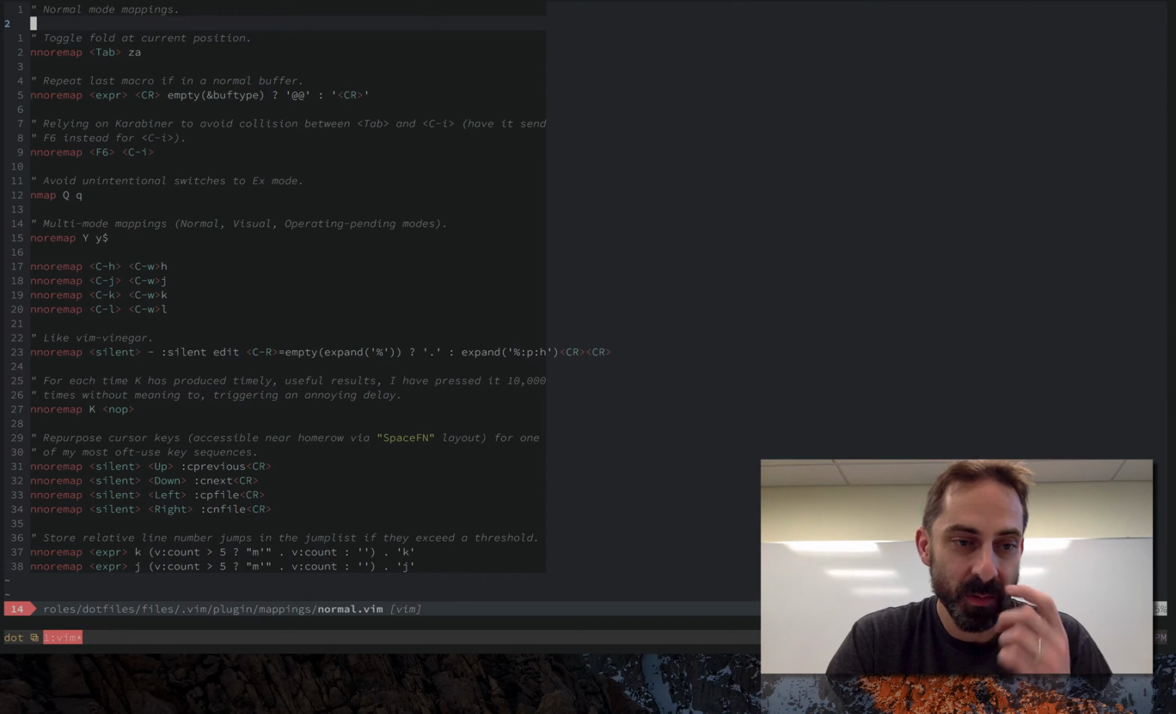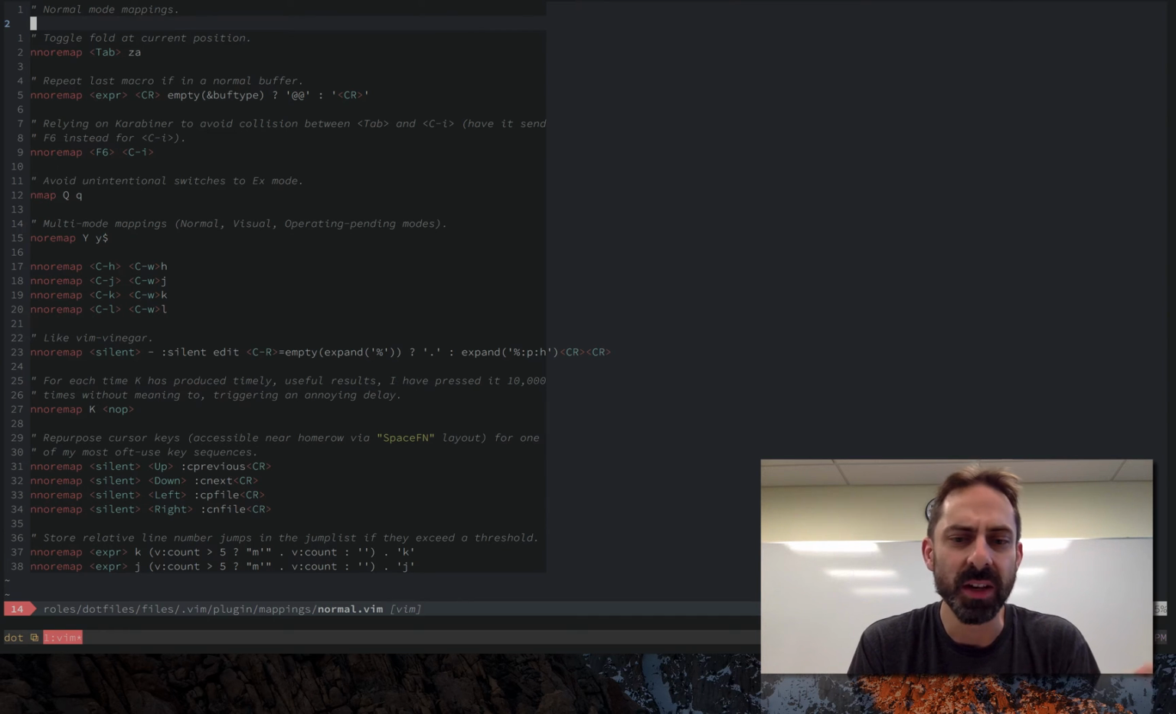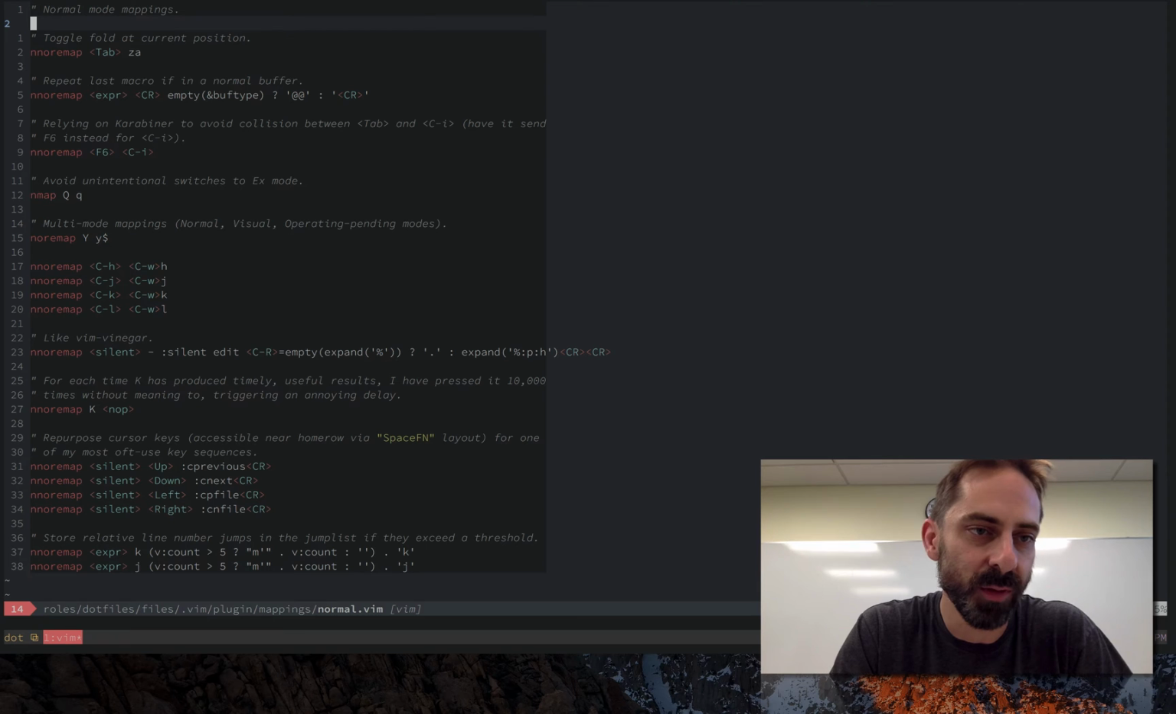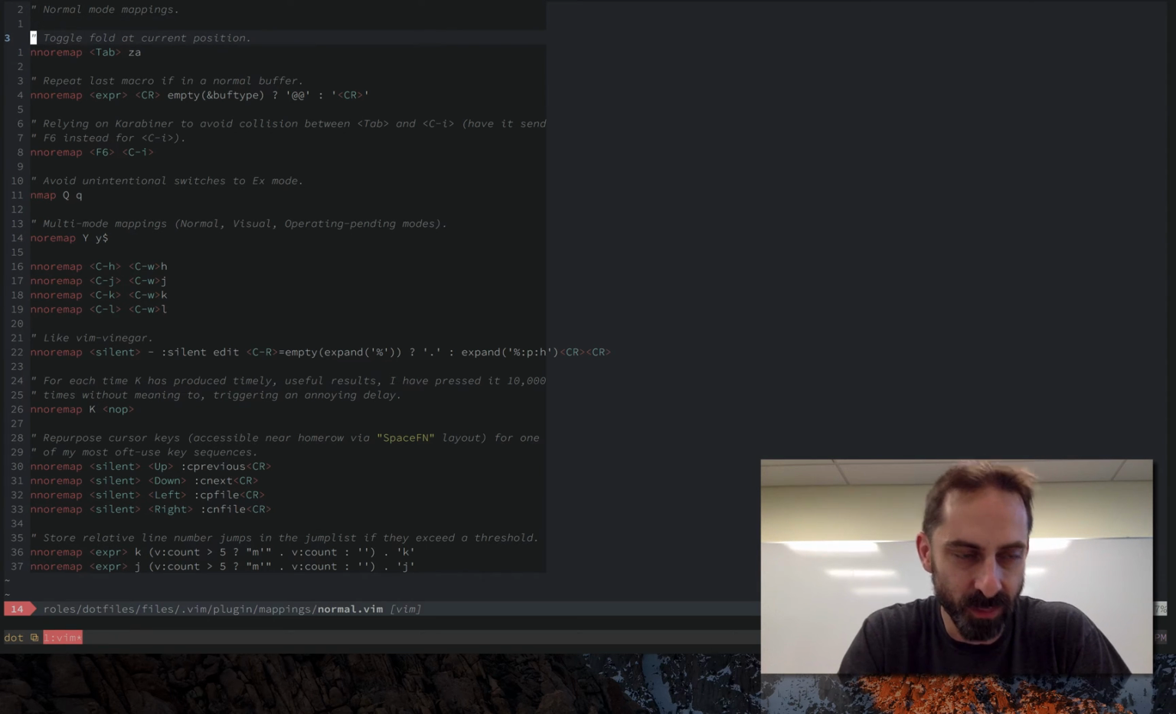As such, these mappings are ones that you should consider very carefully, because the real estate in the normal mode layer is very valuable. So let's look at what I've got set up here. Some of these I've already touched on in other screencasts, but I'll just quickly run through the whole file.